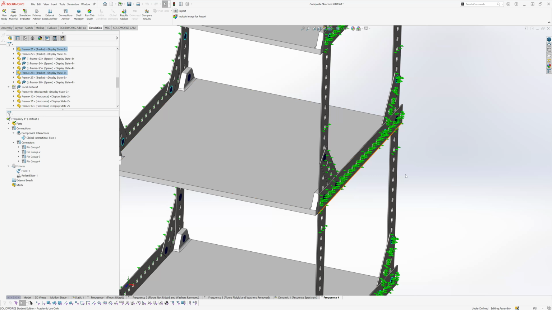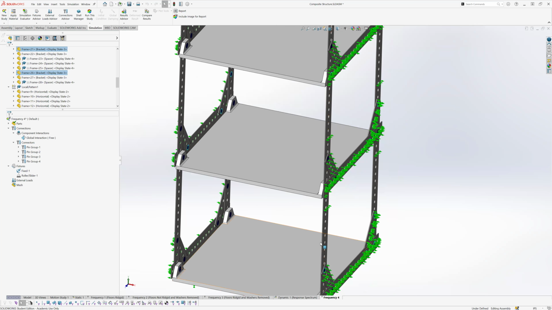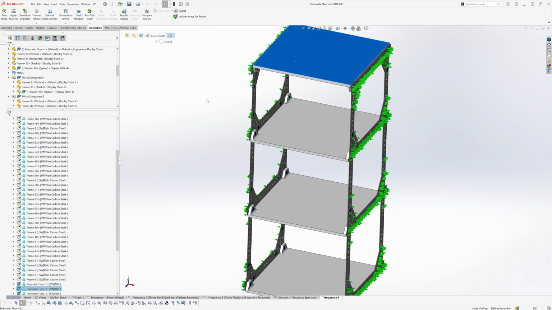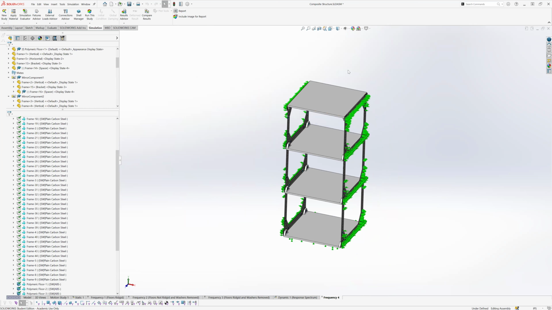Another trick that I will mention along those same lines: frequency analysis will take a bit more computational power than a static analysis. So you could set up this study pretty much the exact same way, with the pin connections, the fixed, and the roller sliders, go into static analysis, and apply a force in the direction you're trying to analyze. Run that study and see if you're getting the behavior, because it will often be quicker than a frequency analysis, since it's not having to calculate all the different frequencies.